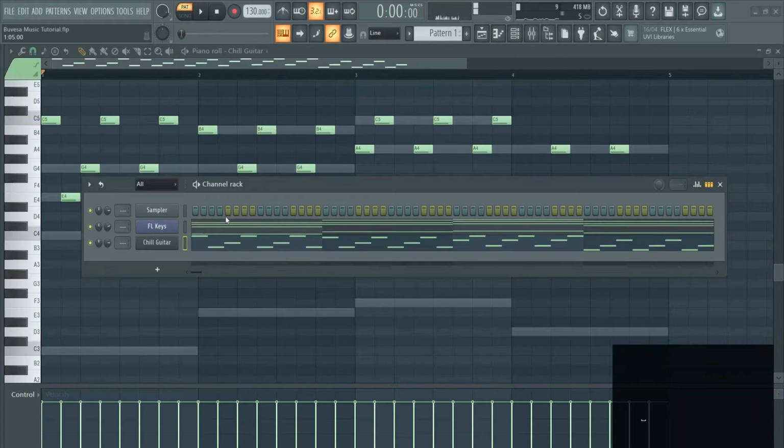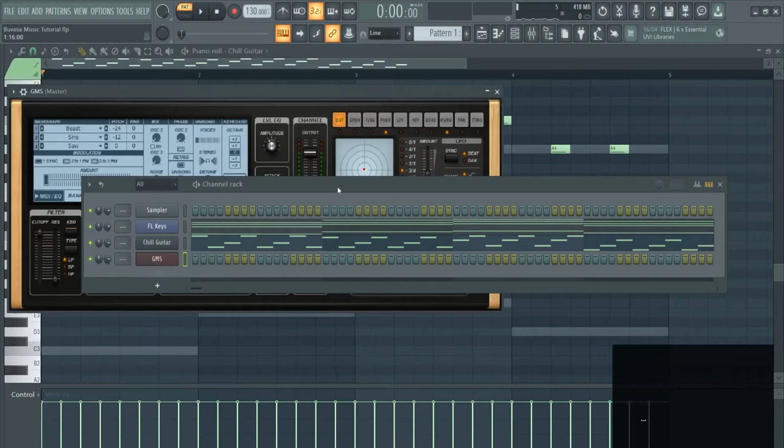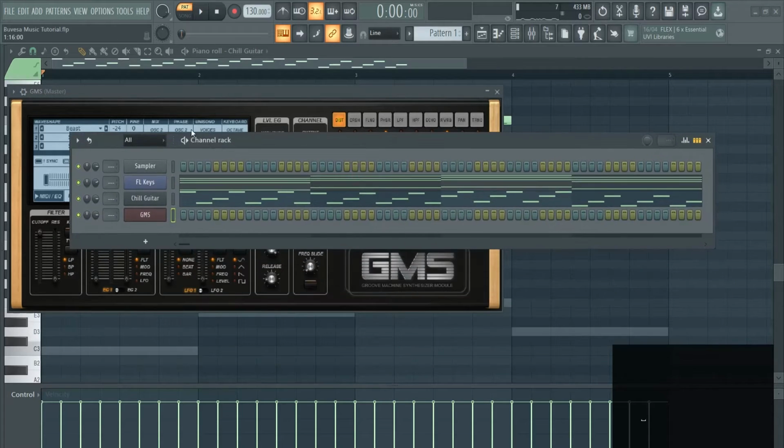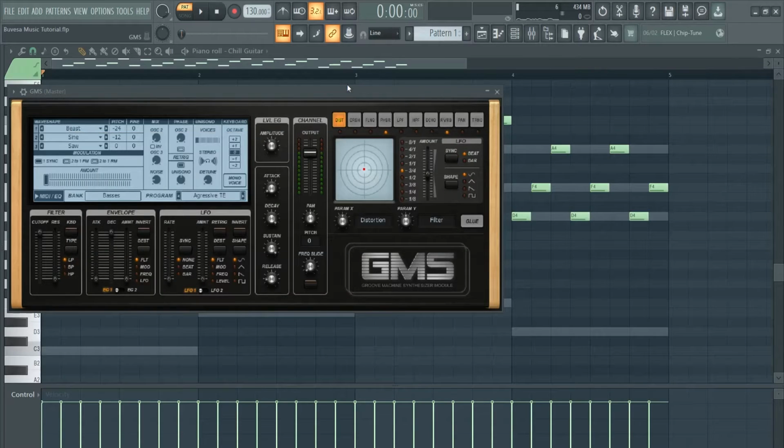Okay, let's see for more music instruments. So click here, and let's add GMS this time. Also pretty cool plugin. By the way, my channel rack is in front, because here I have it detached. I can also click this and it always goes away, but I like it detached like this, so it stays in front, and I can close it like this.